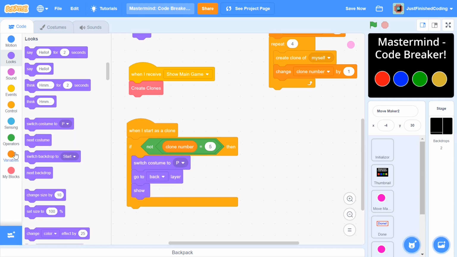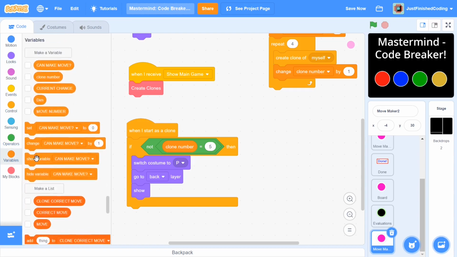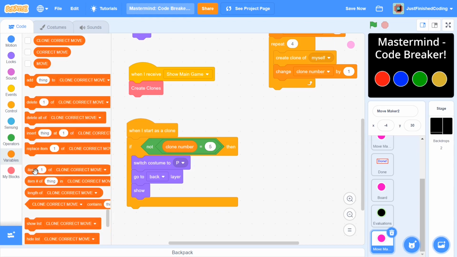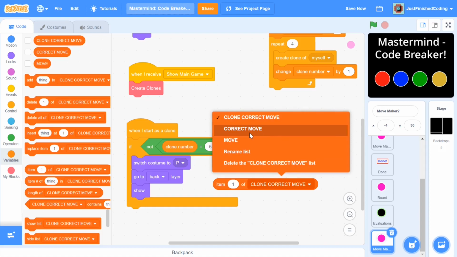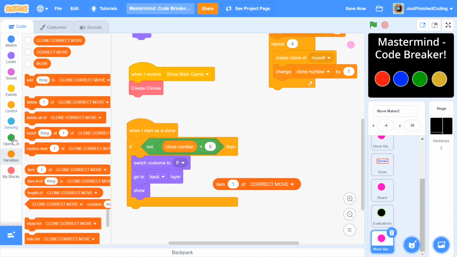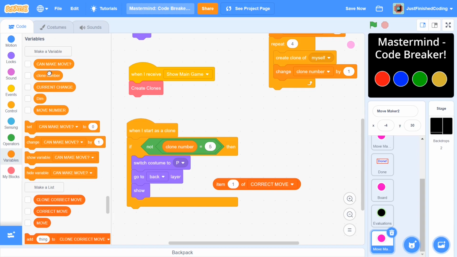Switch costume to, and here, just the way we had it for our... okay, I'm not entirely sure if we did it yet. We'll do it the same way for the board sprite as well, just with a different list. But what we'll do is switch costume to, and now you can head over to variables and grab this block which says item number of. Item 1 of, change that list to be correct move, and you can change that 1 to be clone number of correct move. So since we'll be having 4 different colors, I'm just going to assume for now that each color is different.